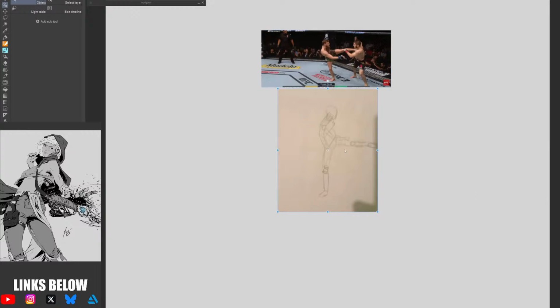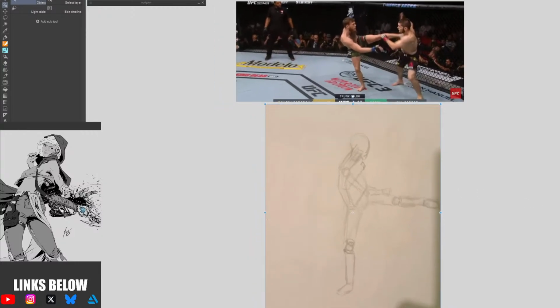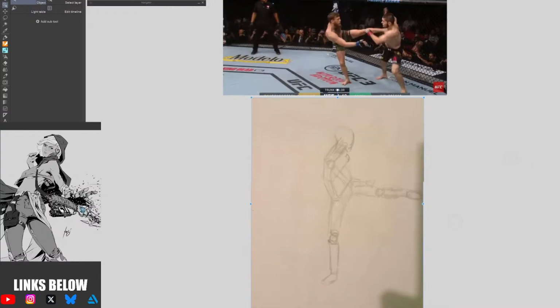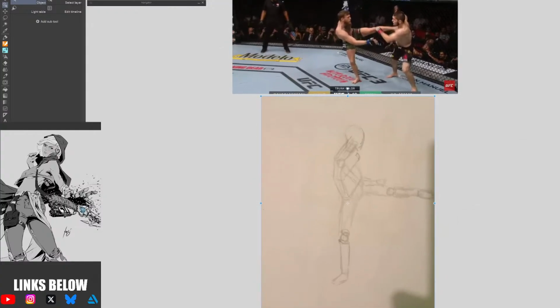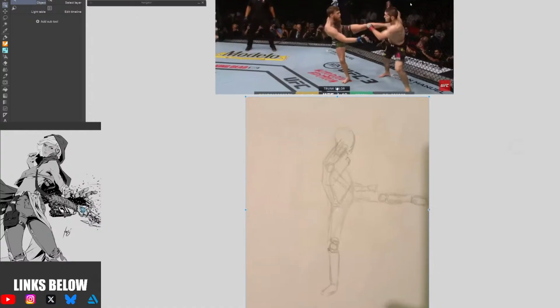So the question at issue was struggling with doing fighting poses in general, but this individual was having a rough go at this drawing. And so I offered to just walk through my thoughts here real quick for him.